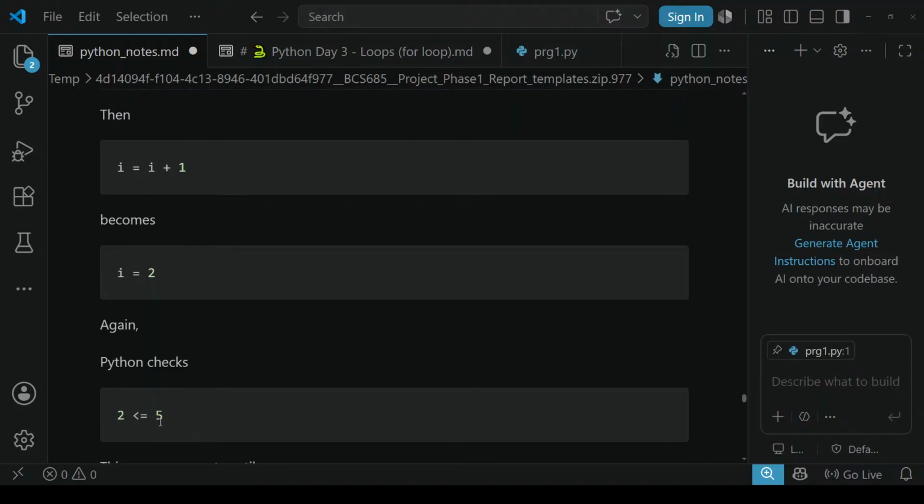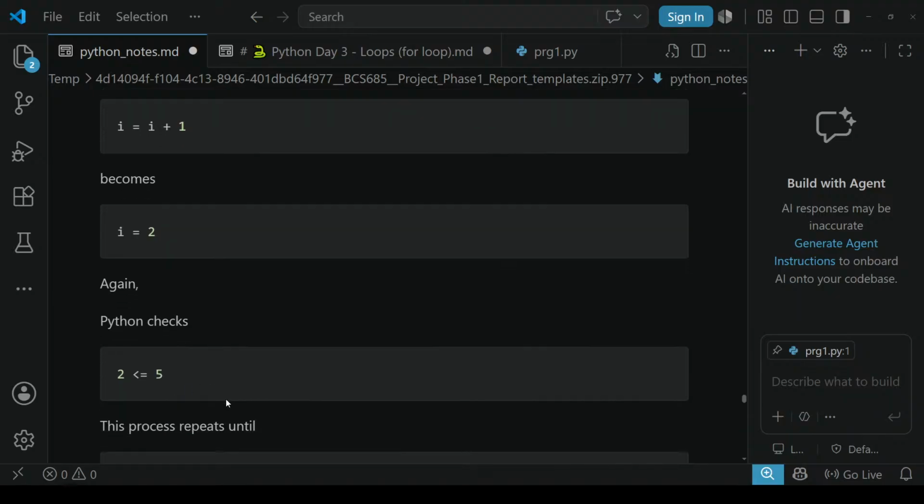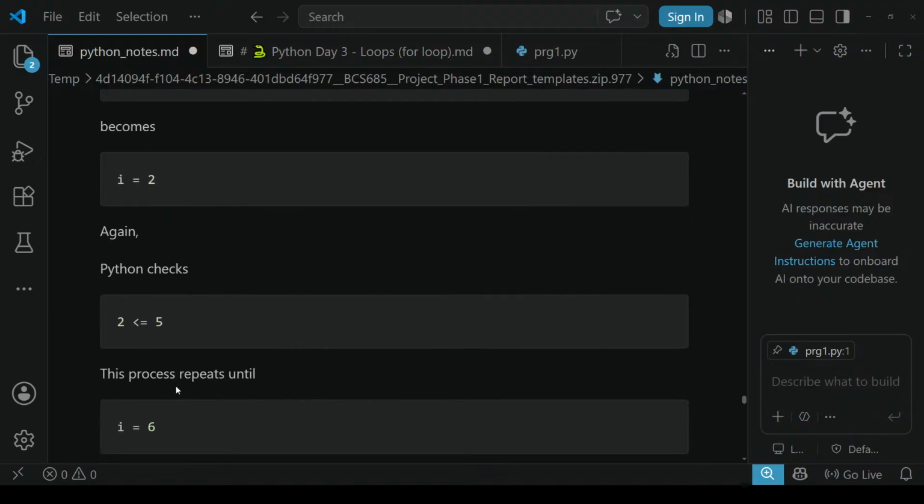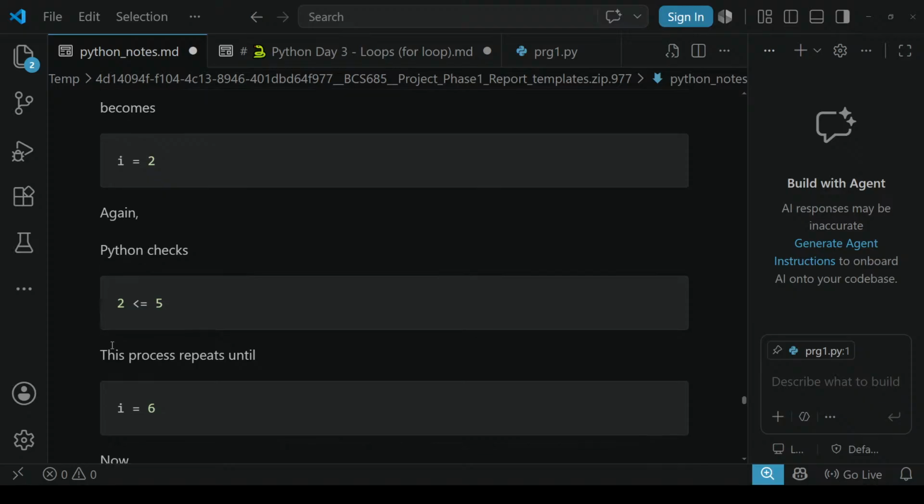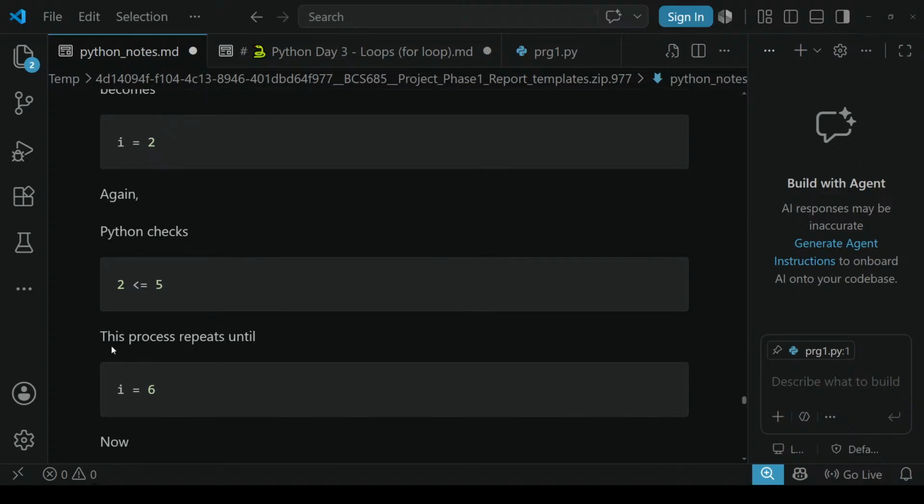2 less than or equals to 5. Yes, the condition becomes true. So it is going to print. Like that it is checking 3 less than or equals to 5, 4 less than or equals to 5, 5 less than or equals to 5. Yes, 5 is equals to 5. So the condition is true and it is going to print 5. After 5, it is going to increment, 5 plus 1, 6. i is equals to 6.